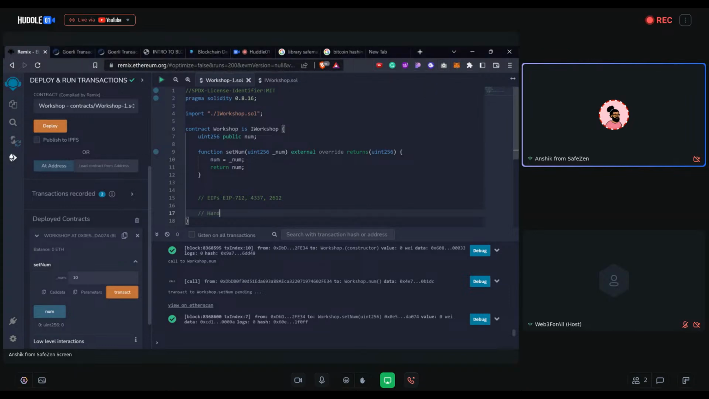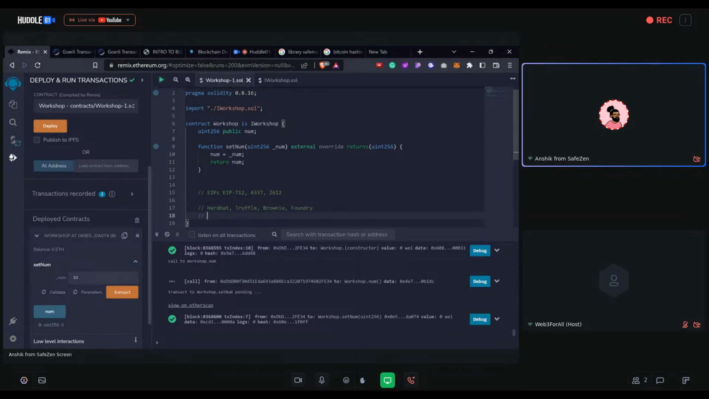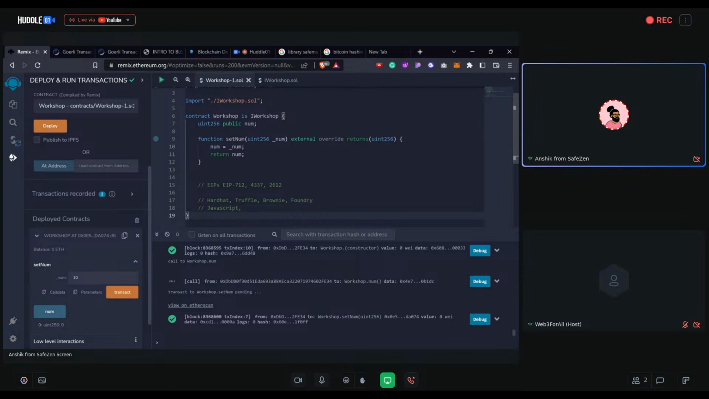So these are Hardhat, and you can have Truffle, then you can have Brownie and Foundry. Hardhat is a JavaScript one. Truffle is also a JavaScript one, and Brownie is Python based. And as much as I know, Foundry is based on Solidity itself. So these are the languages that they are based on.